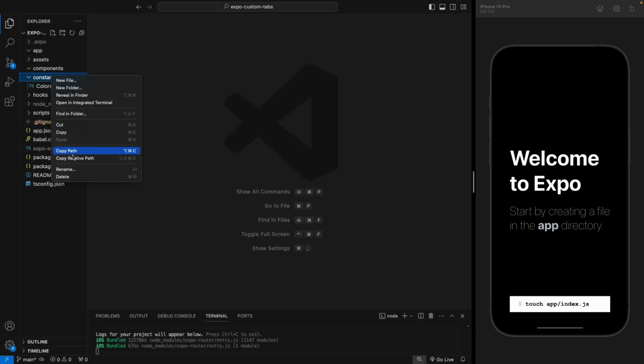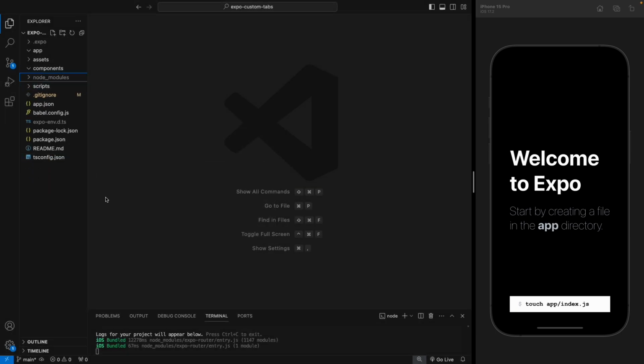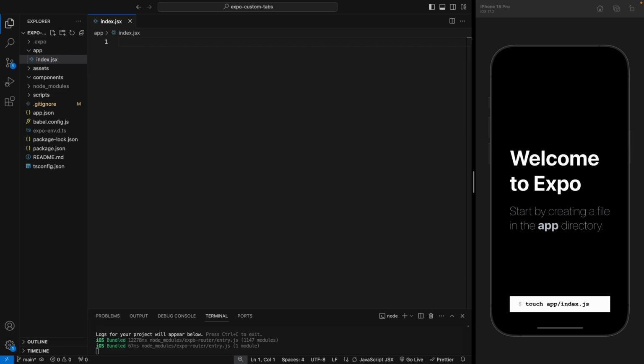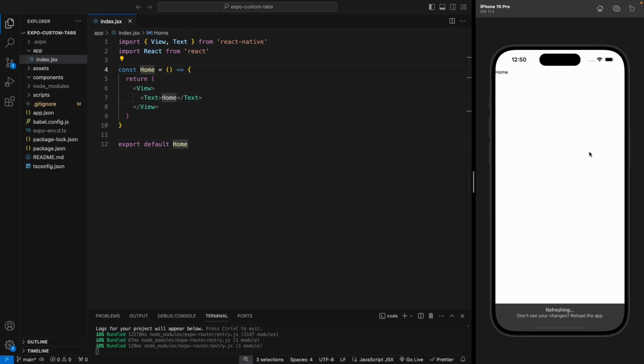Then we have the constants. We also have the hooks folder, so we don't really need them. So let's delete them as well. And let's create our first component into our app folder. Let's name it index. If you want to learn more about Expo Router or the file-based routing, then I have another detailed video on Expo Router, which I'll leave the link of in the video description.